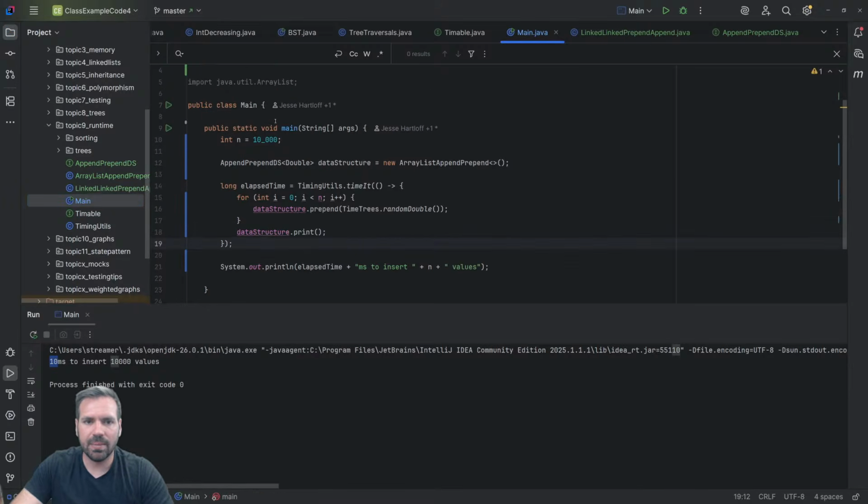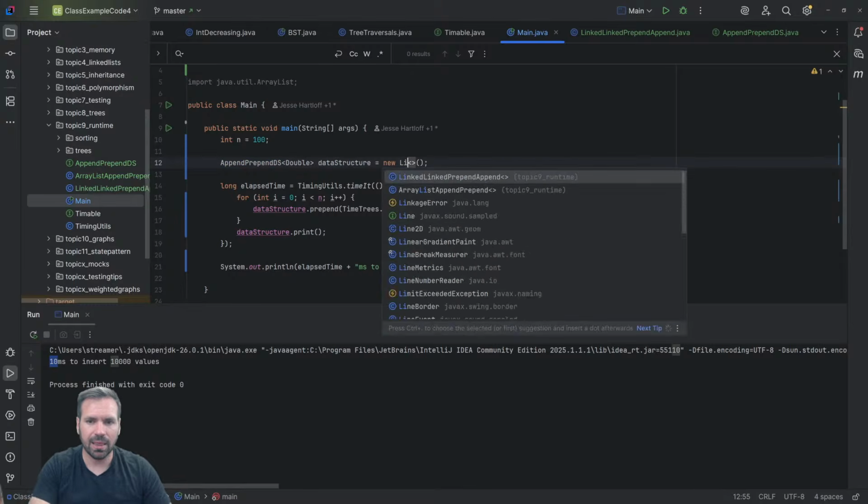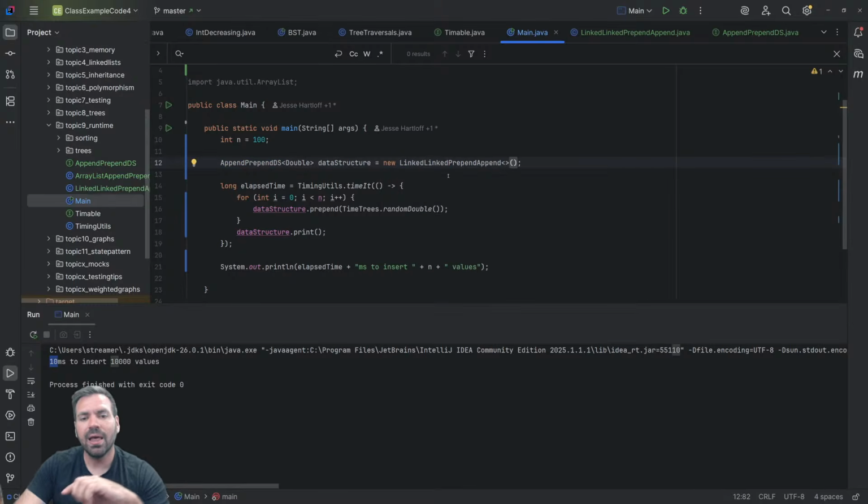So let's get my print statement in just to make sure we are actually adding values. Let's add 100 values. Let's start with prepend, and I have my append prepend ds variable here. The only thing I have to change here is changing this to my linked list prepend append. This is the advantage of using interfaces. I want to swap out my data structure, and I can do that with one change. I just did one change, and now I'm using a linked list instead of an array list.